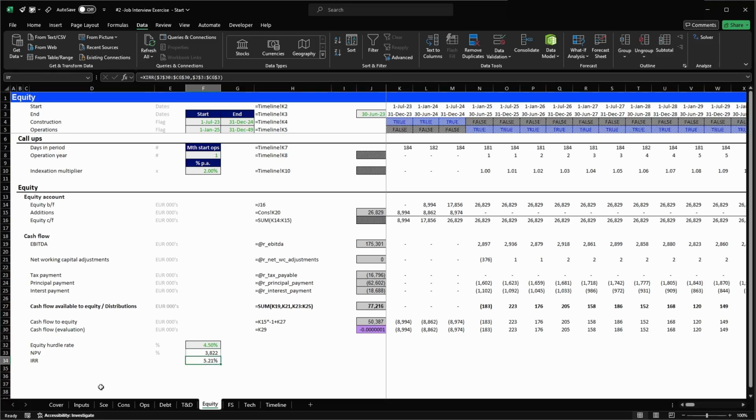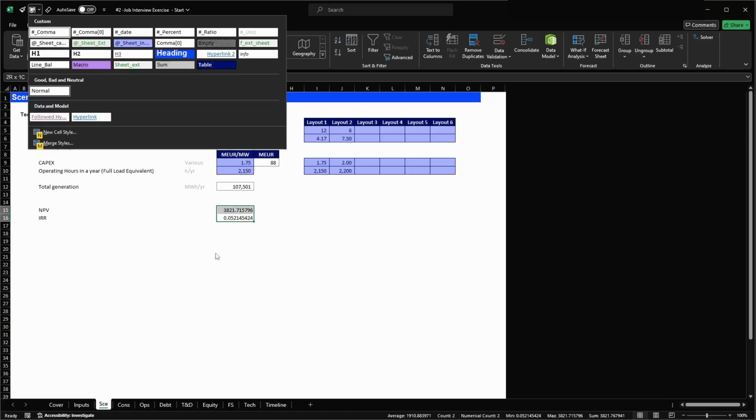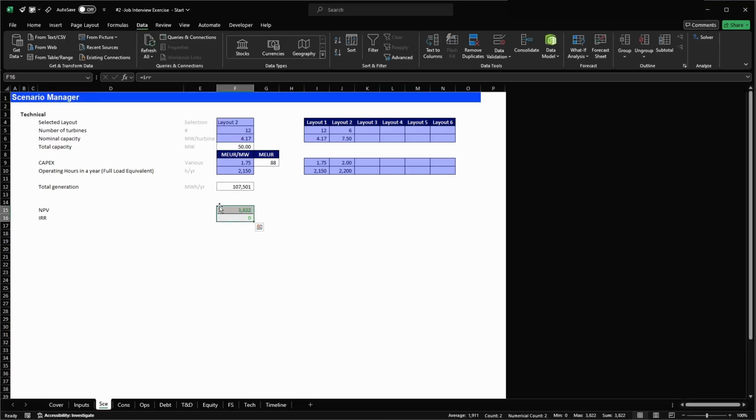We're going to go back to our scenarios, and then we can say equals NPV and equals IRR. These are external. This is going to be comma format, except for this one, which is going to be a percentage. So here we have our numbers, right? The idea is that once we make the change over here with the second layout, we get the results and the IRR for the second project. But we want to do this automatically.